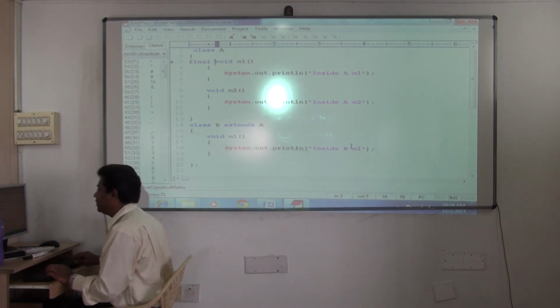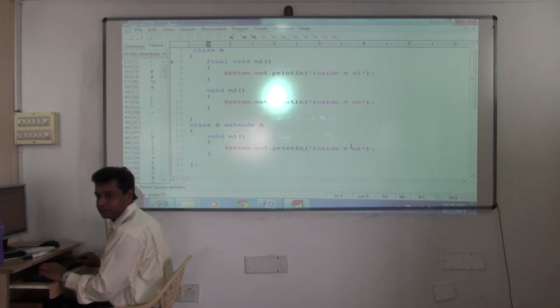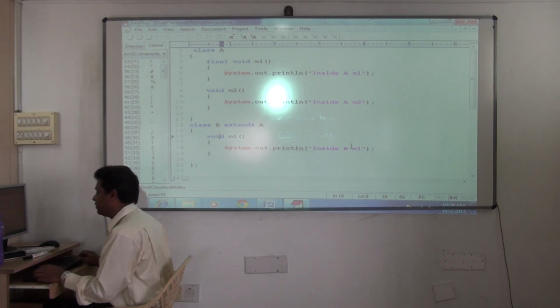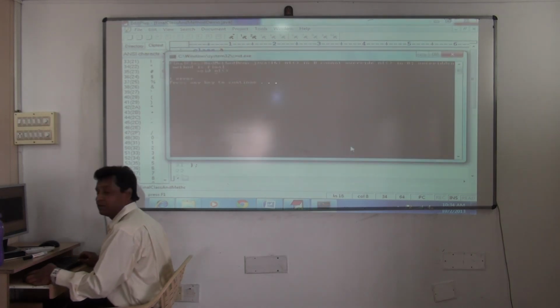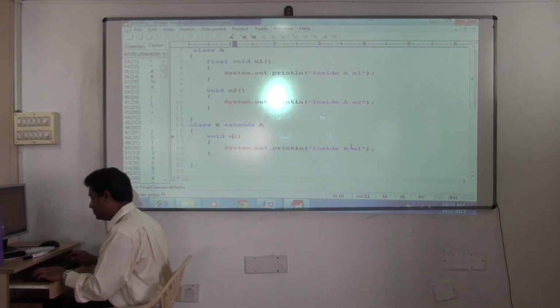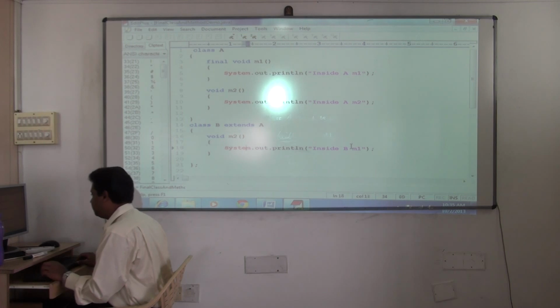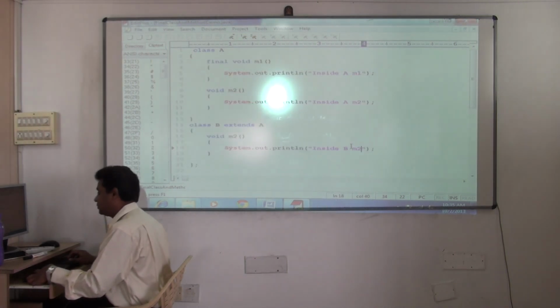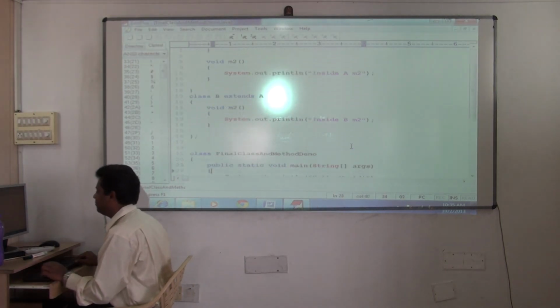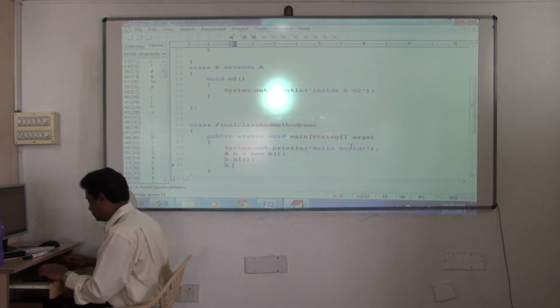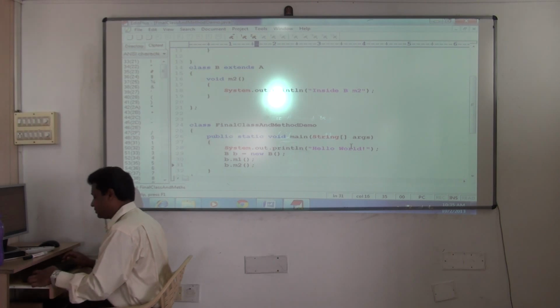But if you make M1 final, which can be modified? M2 can be modified. Clear? So if I want, I can modify M2, but I cannot modify M1. So M1 cannot be modified, but M2 can be overridden. See now inside B, M2. Anyway, M1 from A only is getting executed. If you want, you can check with M2. Clear? M2 from B gets executed.